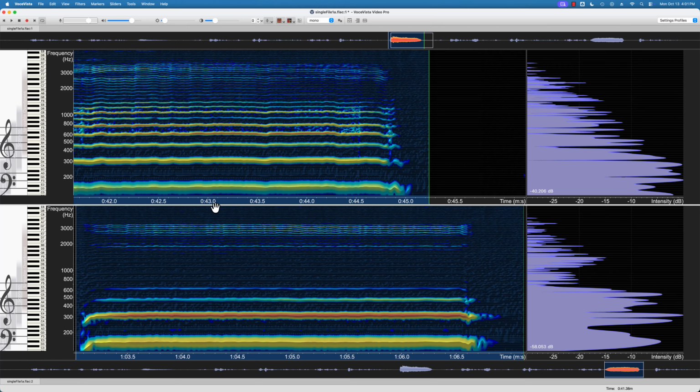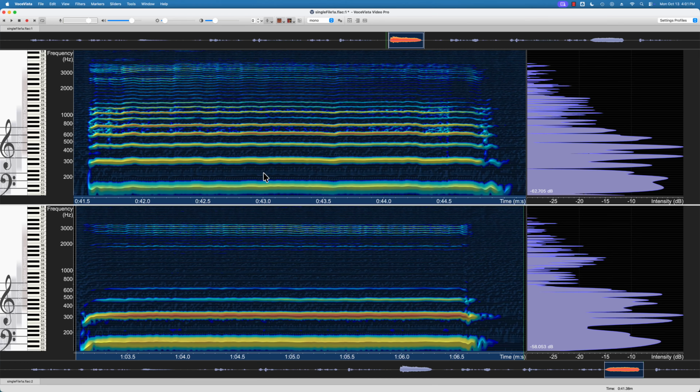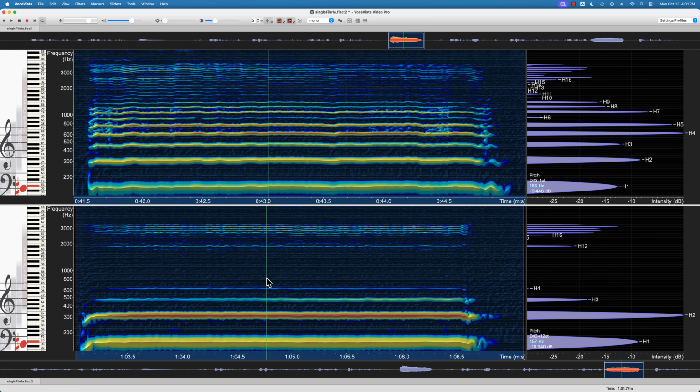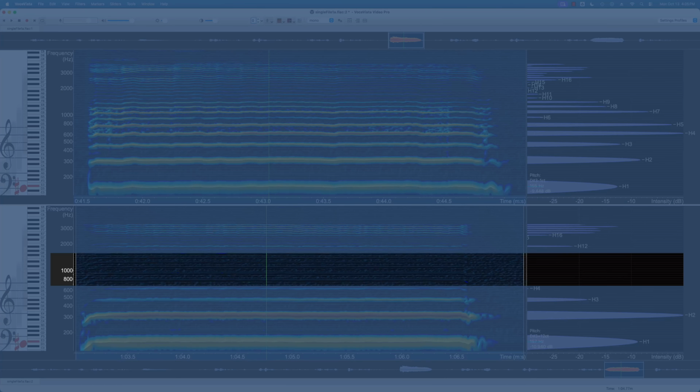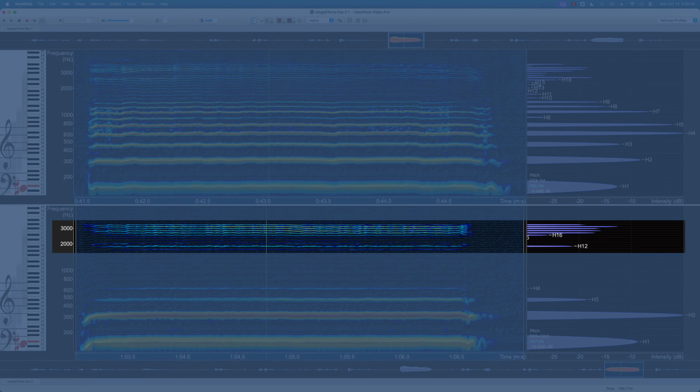The most obvious difference between the two examples is that the sung E has almost no strong signals between the fourth harmonic at 640 Hz and the harmonics around 2000 Hz, making it appear as though there's a hole in the sound. This is normal for the sung E vowel. The E vowel is also dominated by the frequencies near the singer's formant around 3000 Hz.